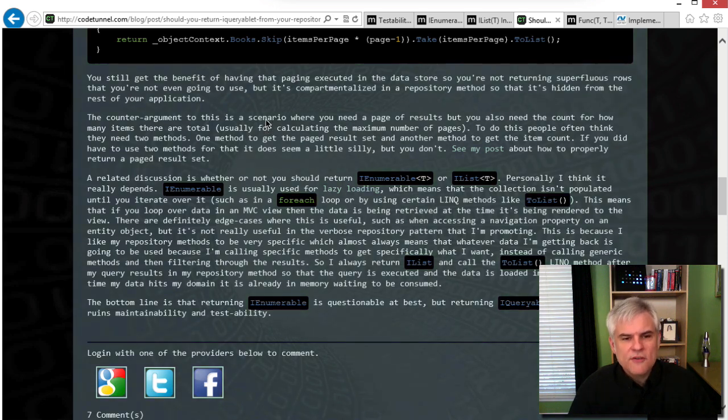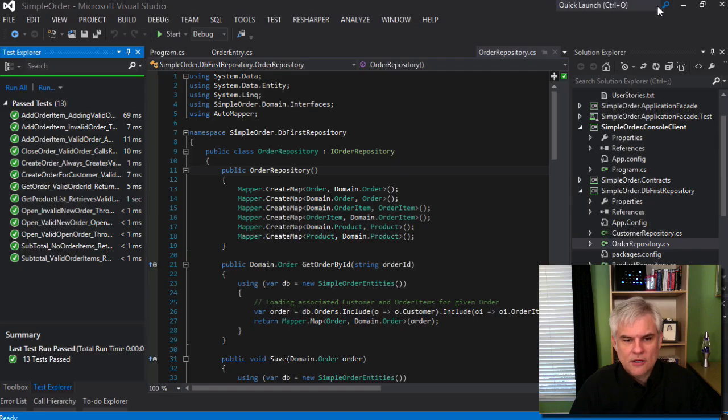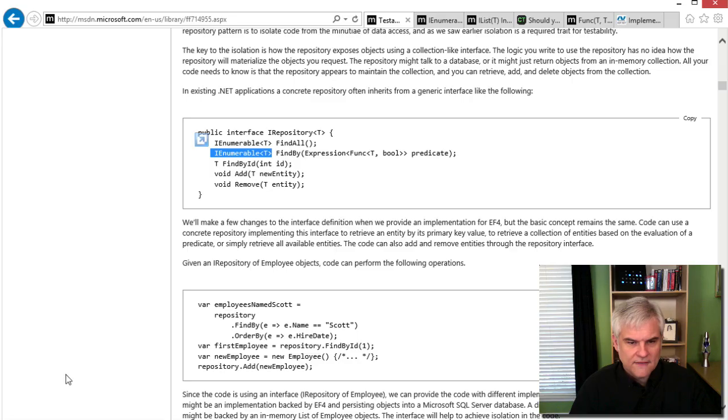Okay, so we've covered the first part in our explanation of this line of code. We've talked about the return value being IEnumerable of T. How about this next part? This seems to be where all the meat's at.